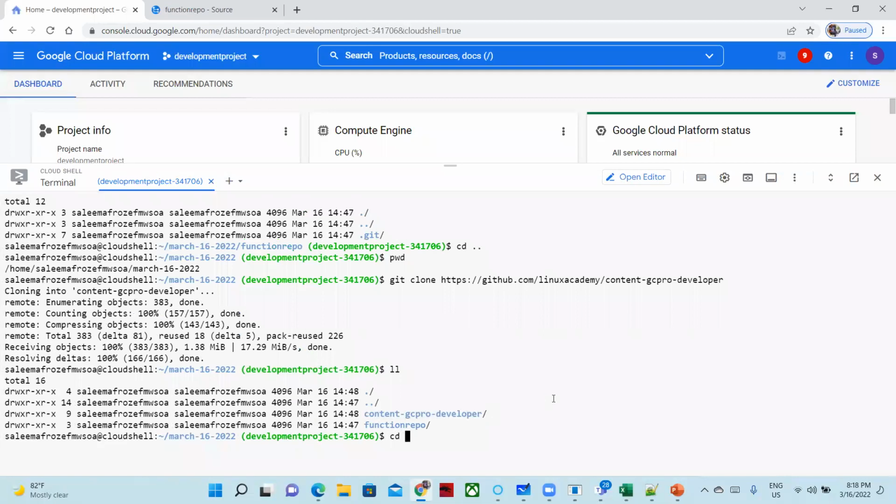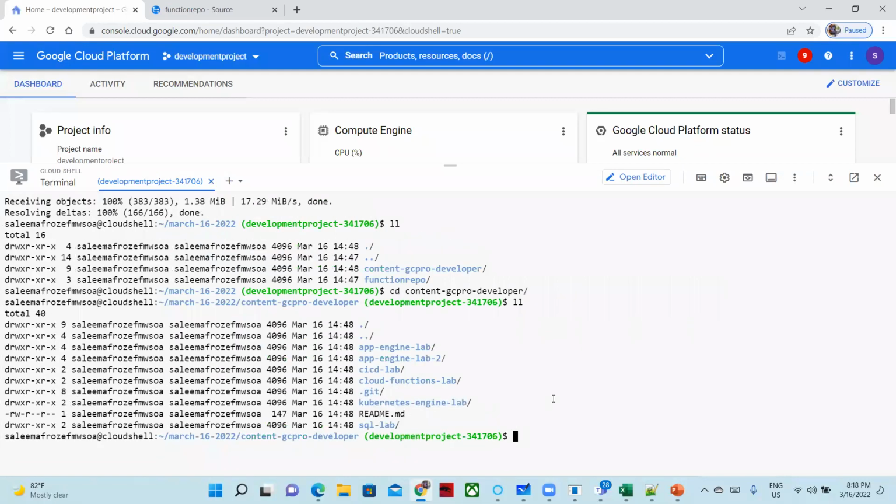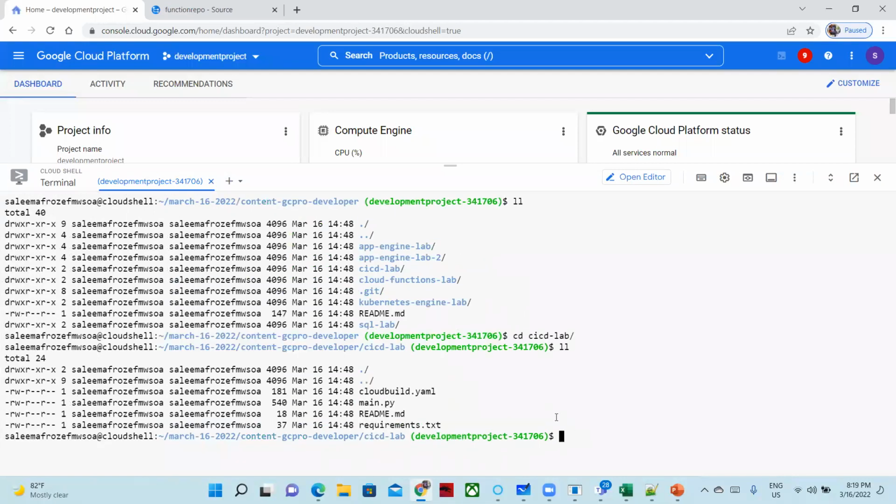So just go inside whatever I just cloned. Yeah, here if you see, my code is available for today's lab under this particular CI/CD lab. Okay, so just go to my CI/CD lab folder where my code is. Here I have my application code like main.py, readme, which is just a read file, requirements, along with my configuration file. So these files I need to copy from my local to my repository. In our case, my repo is nothing but function repo.